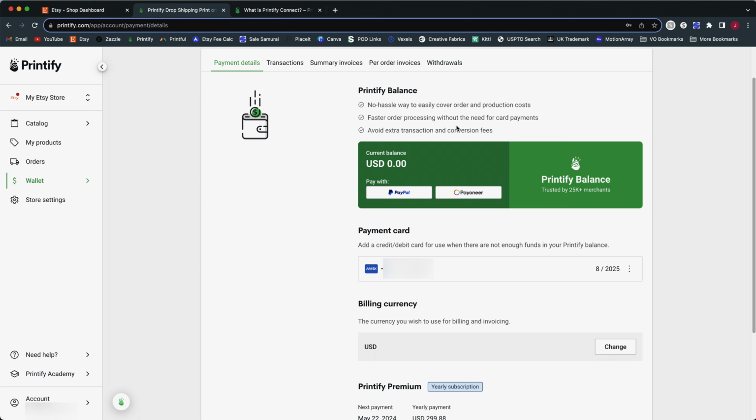Speaking of Printify balance, that is one of the ways that you can pay for your order fulfillment. So here in this green section, this is our Printify balance area. You can call it a wallet, a balance, whatever you want. Basically, you're going to deposit money into your Printify account, which will then be used to pay for your order fulfillment. There are 2 options to deposit money. You can use PayPal or you can use Payoneer. Either one of those will work to fund your balance or add to your balance. Any acceptable payment method on these platforms can be used to add to your balance.